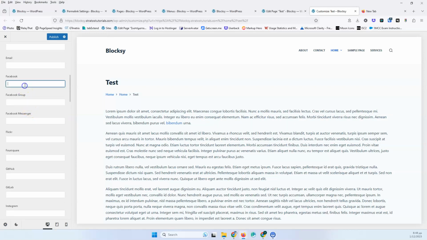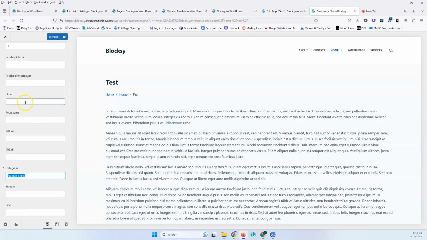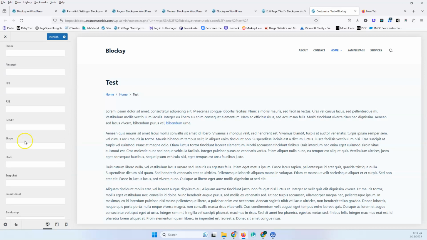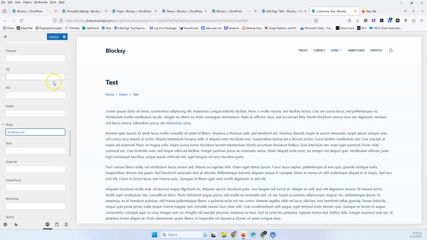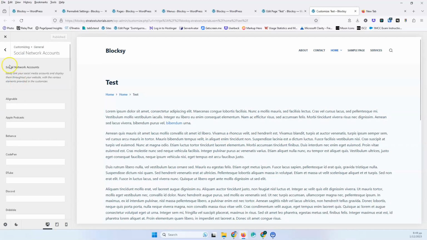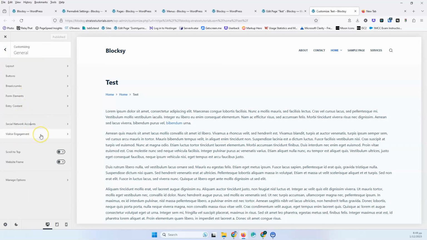So I'm going to put here for the Facebook, I'm going for the email, and I'm going for probably Instagram to put something. Let's go for Facebook everywhere because I'm too lazy to do anything else. So Facebook, and let's probably go to something else. Let's go for Skype, and this is how we're going to leave it. Let's go publish. Again, I'm not going to see anywhere anything added, but this is something for another video. Let's go back, and then we have the visitor engagement.